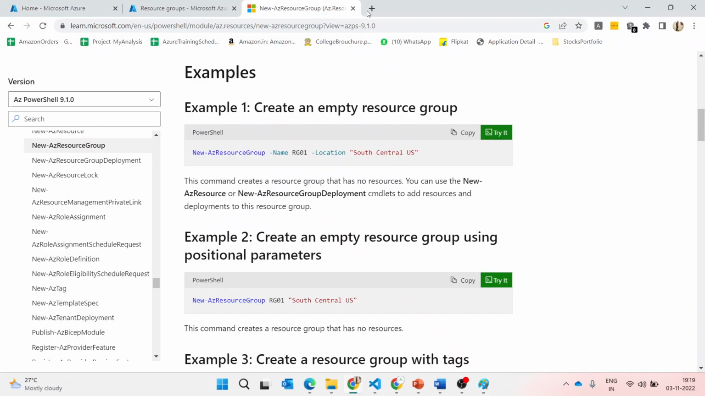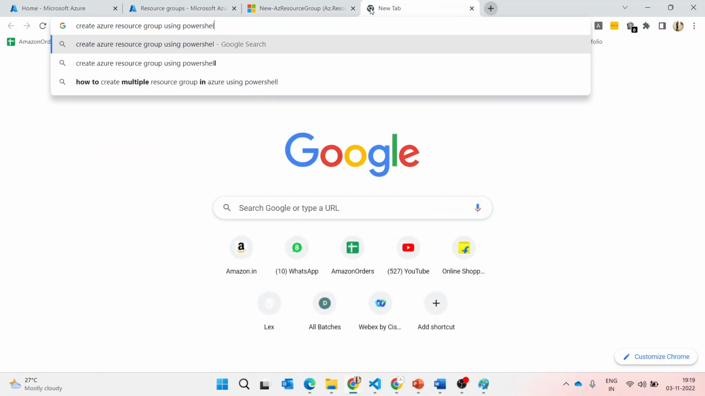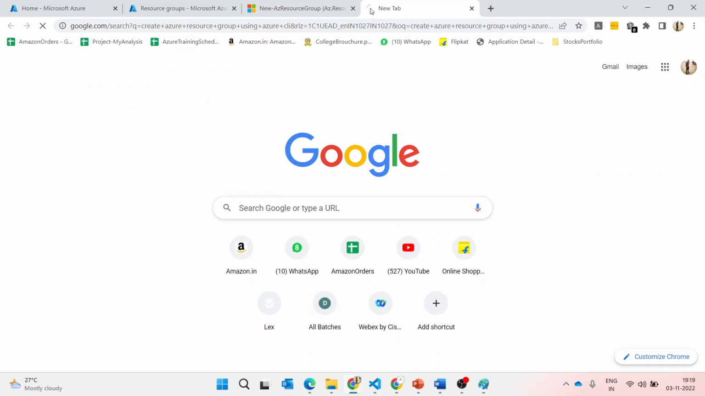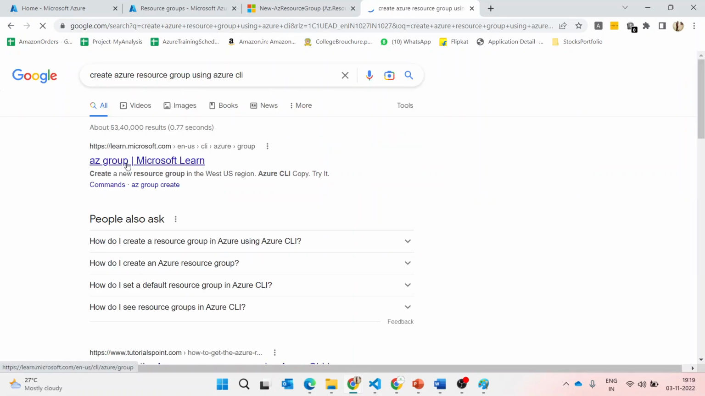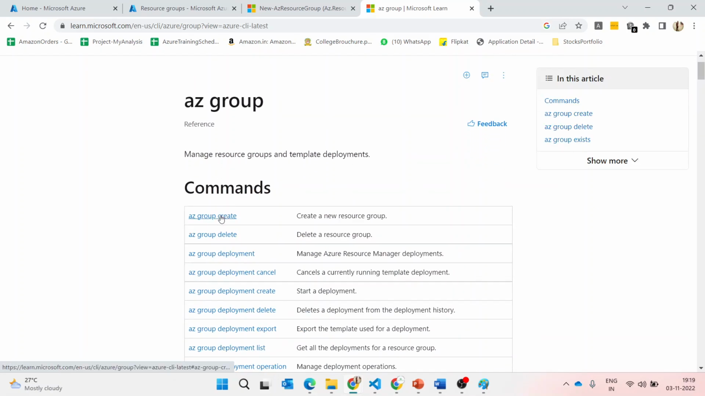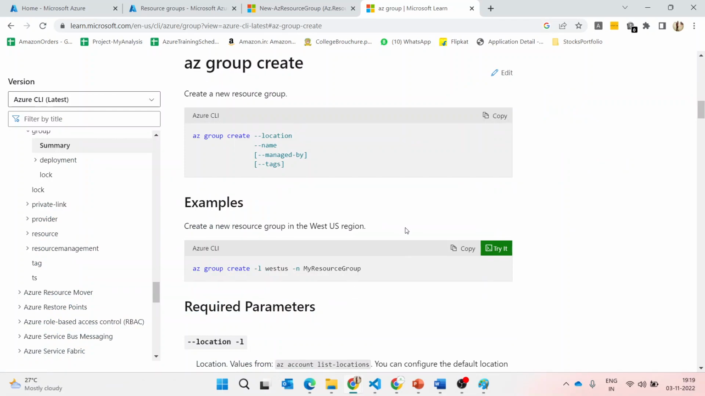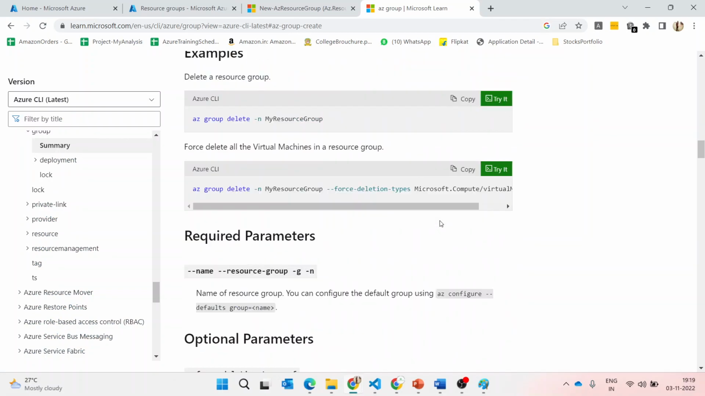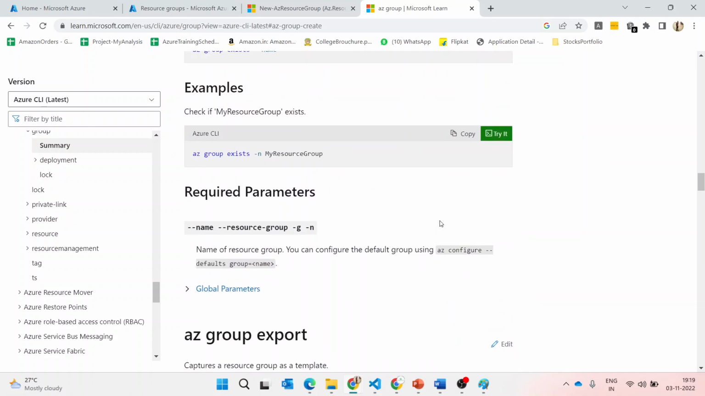I will come here and go to Google again and search for creating an Azure resource group using Azure CLI. It will directly give the commands, like az group. The first command is az group create. I will go here and give my parameters, whatever parameters are required. I can copy one of them.